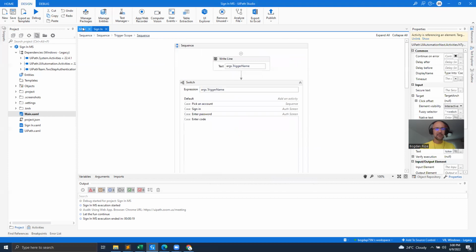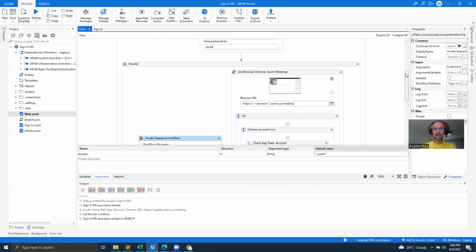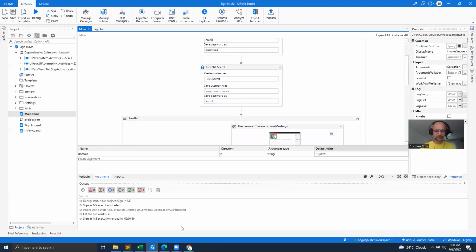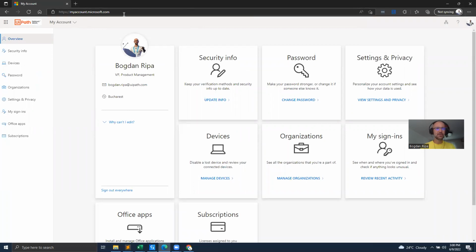Now, the last thing I want to talk about is that secret. Where do you get the secret from? To do that, you can go to myaccount.microsoft.com, and this is for a Microsoft account. Obviously, if you're using something else, like Google, there are similar ways of doing that. But for a Microsoft account, this is how you do it. You go to myaccount.microsoft.com, and once you sign in, under security info.